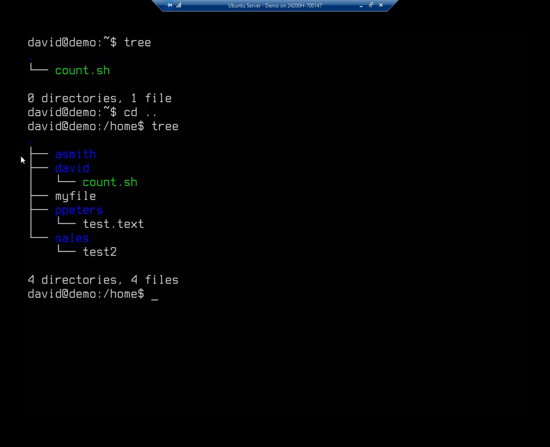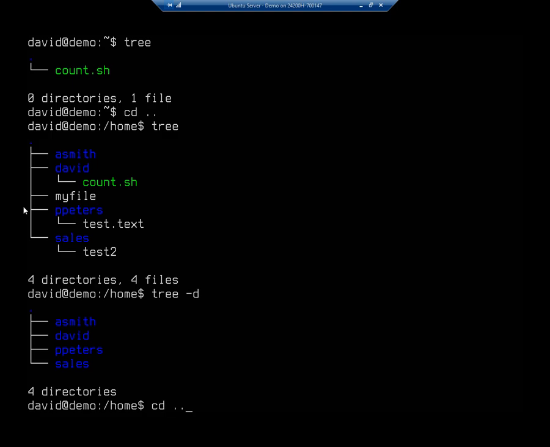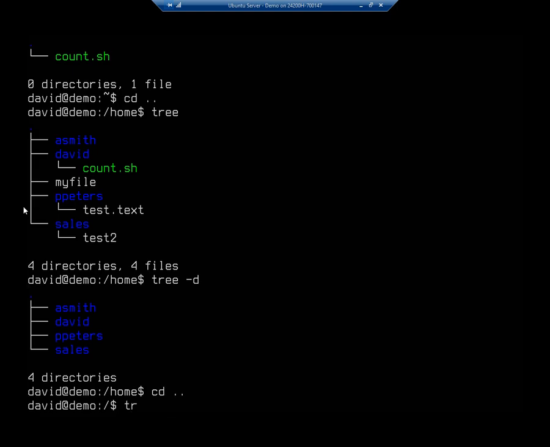And so this is going to show me every folder from where I'm at and the files and how they are related to each other. So under David, I have count.sh. Under P. Peters, I have test.txt. Under sales, I've got test2. If I do a tree -d, it'll show me folders only, and that won't show me all of the files. Now, where this really becomes helpful is when we start doing it here.